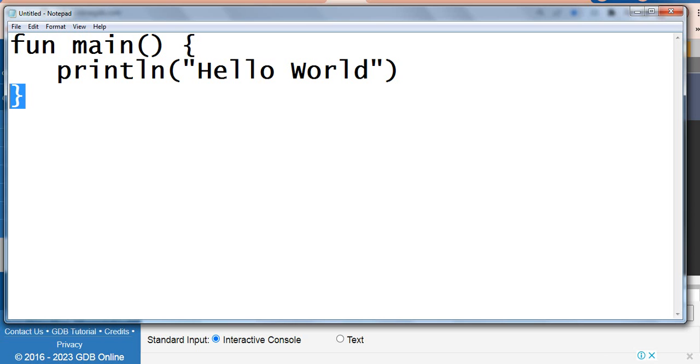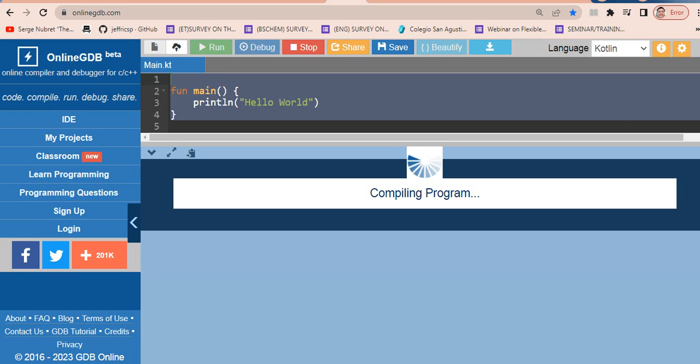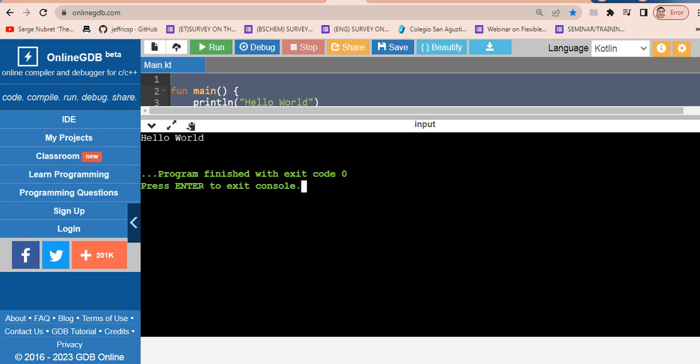If you have a background in C programming, Perl programming, or C++, it is quite similar, or even Python. Okay, so let us go to our online GDB to run the code. Okay, so we have here hello world in Kotlin.